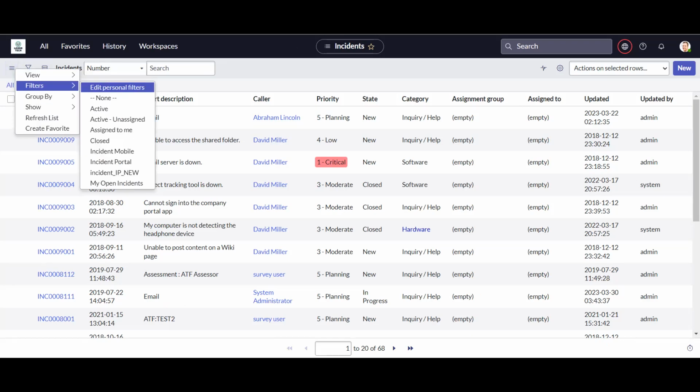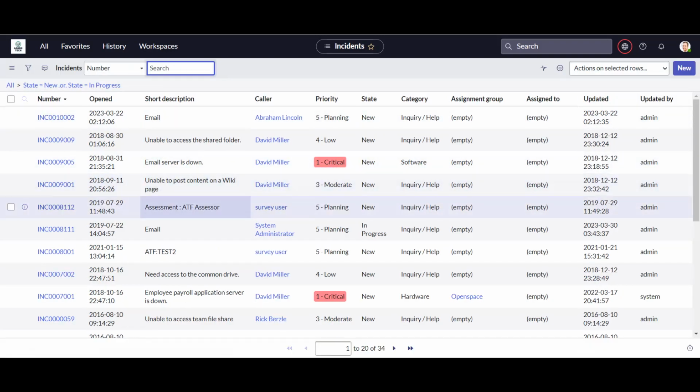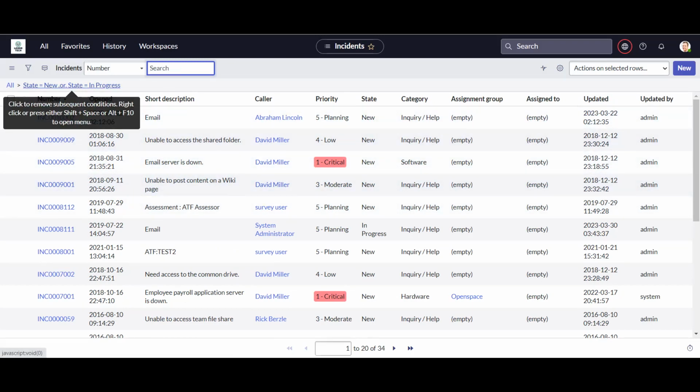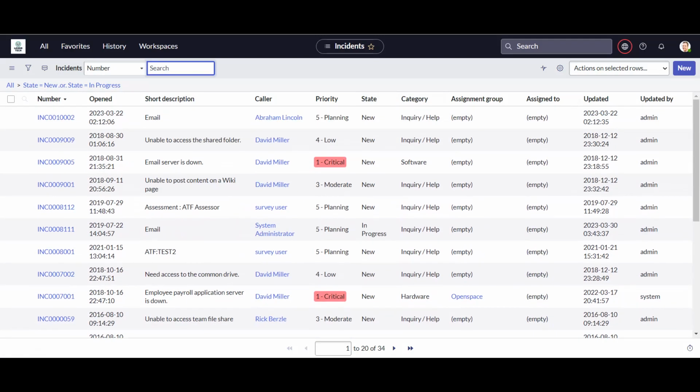So let me see if I can access it. Okay, this is my filter which has been added now. If I click it, it will automatically define my data the way I have defined it, like state new or in progress. So here you can see the state is either new or in progress. This way you define a new filter, then save it and reuse it in your records, so that you can filter out your data based on your need, whatever you want to do.